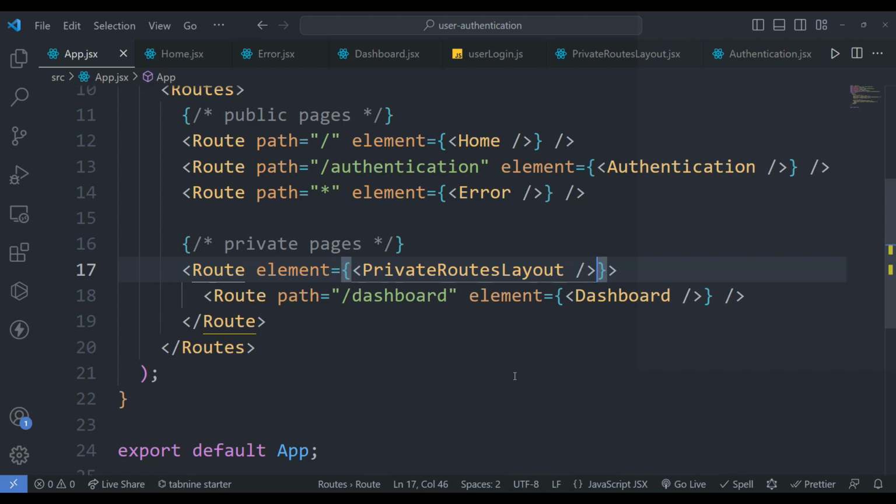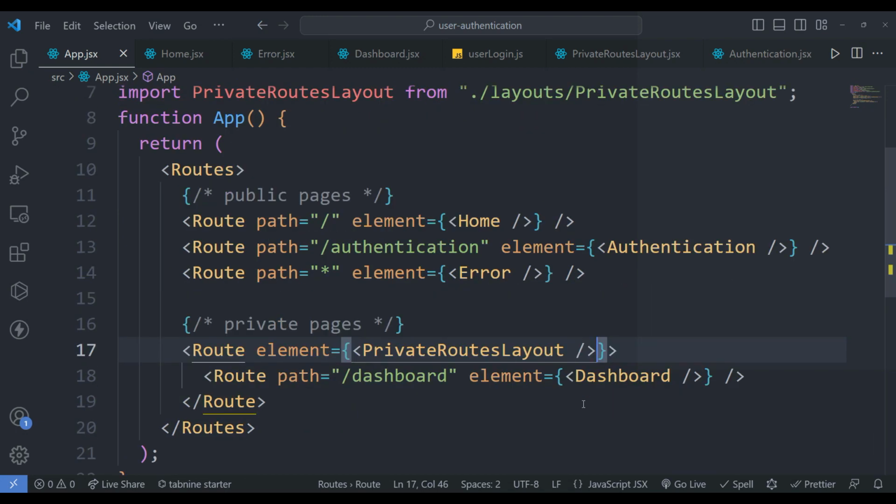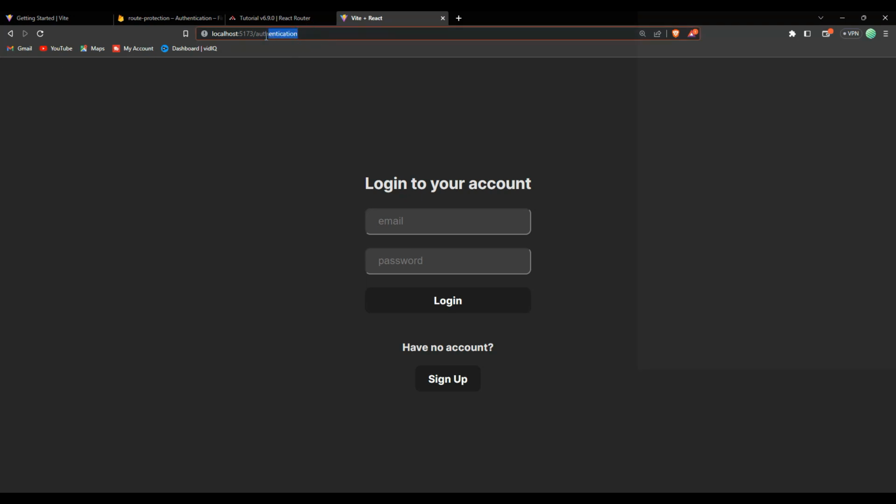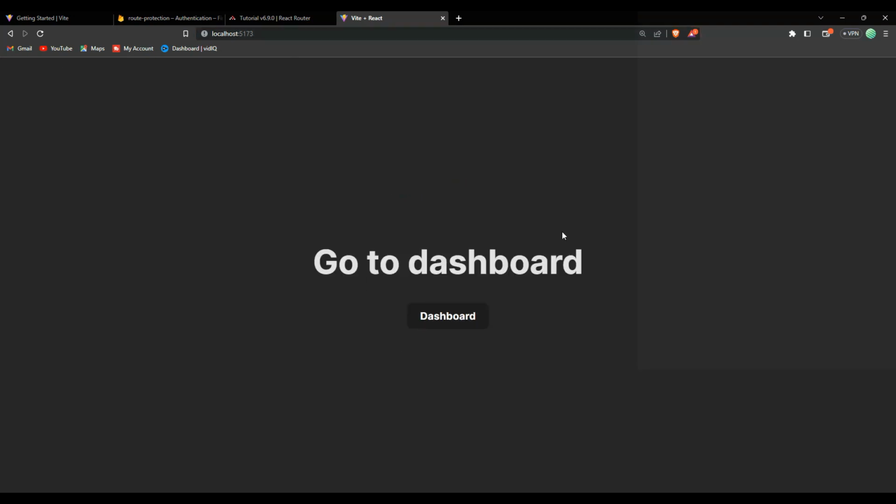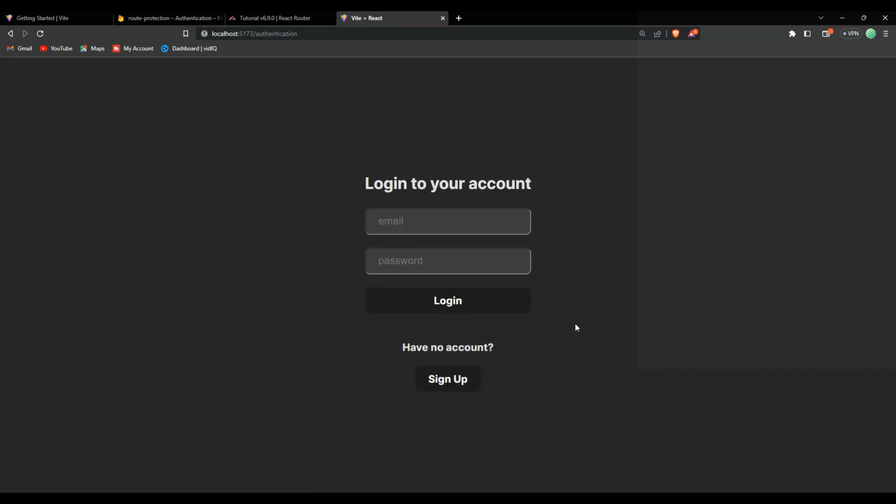Now let's see this in action. Let's see if it will actually work. So back to the browser, let's just go home. When I click on this dashboard, it should not take me to the dashboard. It should, however, take me to the authentication page where I have to authenticate myself. Let's give it a try. So click on dashboard, and there you go.